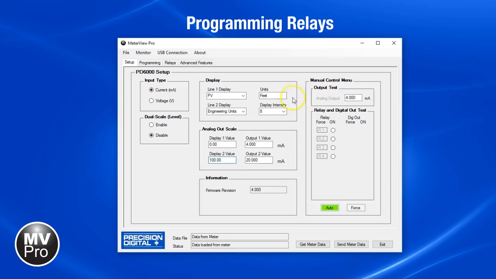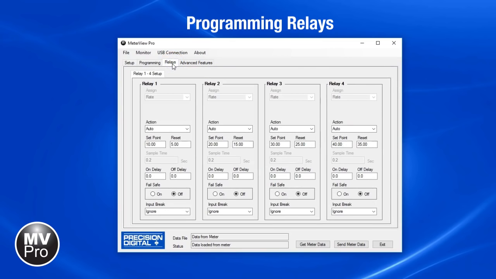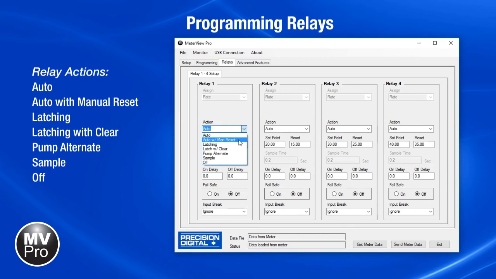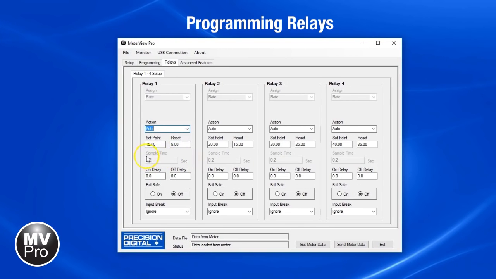The relays on the ProVu, ProTEX-MAX, and Helios meters can be programmed for a wide variety of applications with MeterView Pro software. For each relay, you can select an action, type in a set point and reset point, and program other parameters. The actions include auto for automatic reset, auto with manual reset, latching, latching with clear, pump alternation, sample, and off. For batch control or flow applications, you can program the relay to activate for a specified time by entering a value in the sample time field.